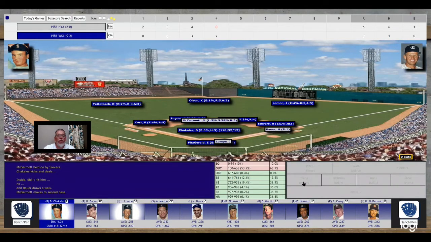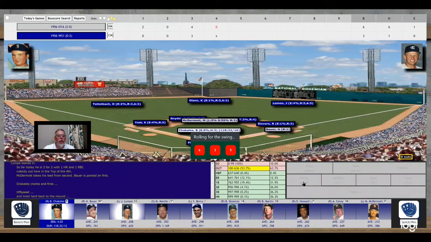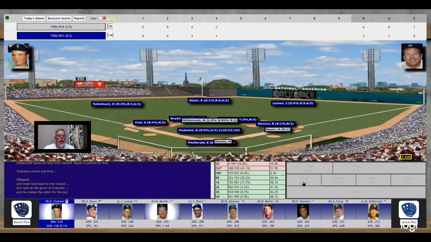and that brings up Lump, who crushed one the last time he was up. He's 2 for 2 with a home run and 1 RBI. So nobody out, runners on first and second, and here is the pitch. Cranks, fires. It's off speed. It's lined hard back to the mound, but right at the glove of Chikalis, and he makes a catch for the out. He could not get anybody hedging on first or second.